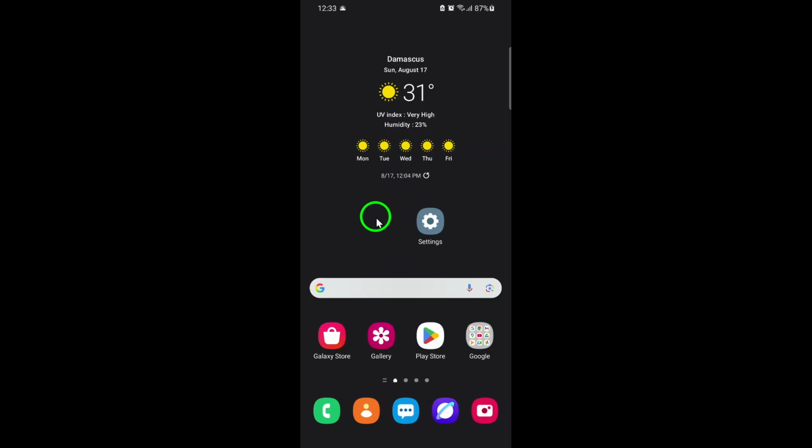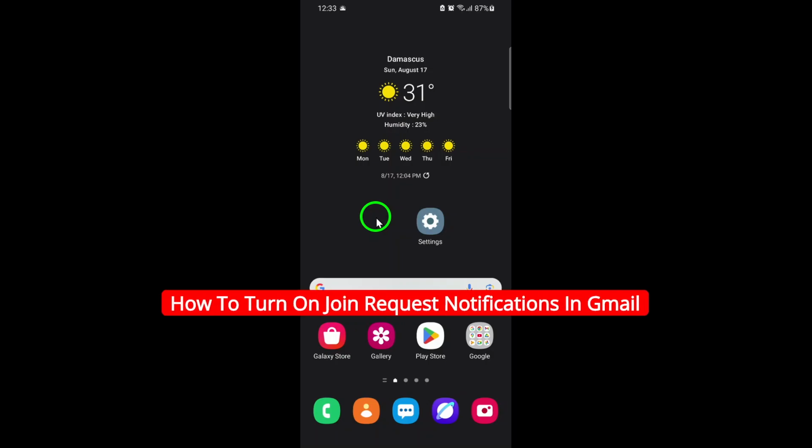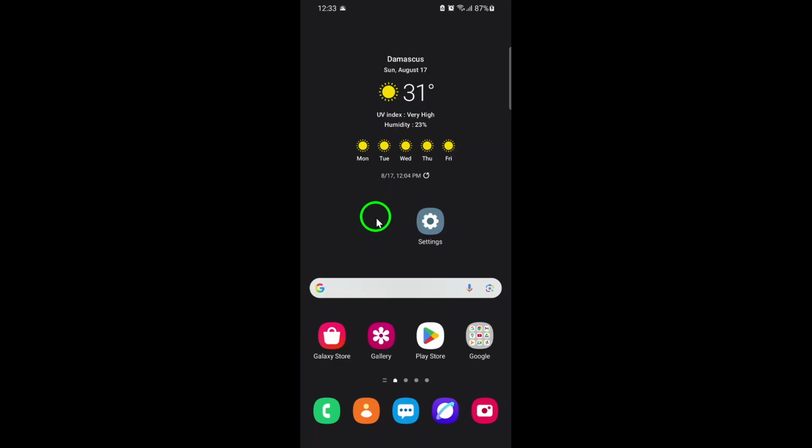Welcome. Today we're walking through a simple and updated way to turn on your join request notifications in Gmail, so you never miss an important request again.